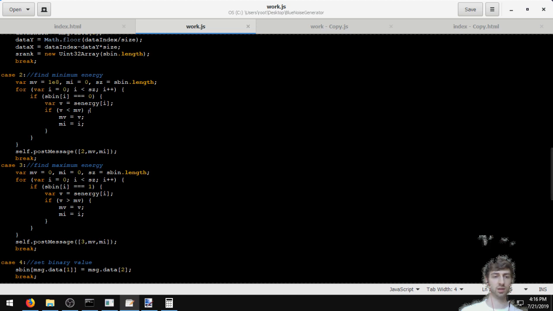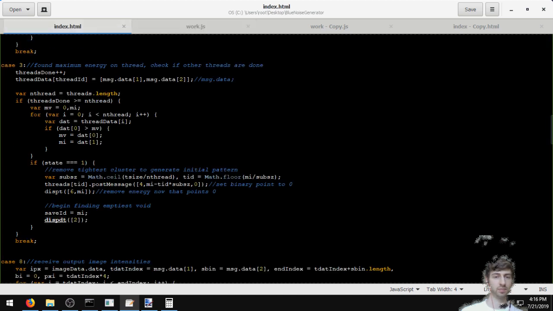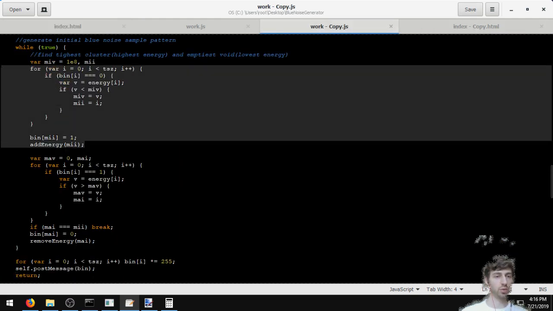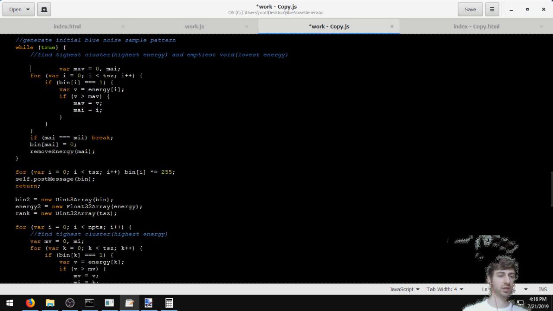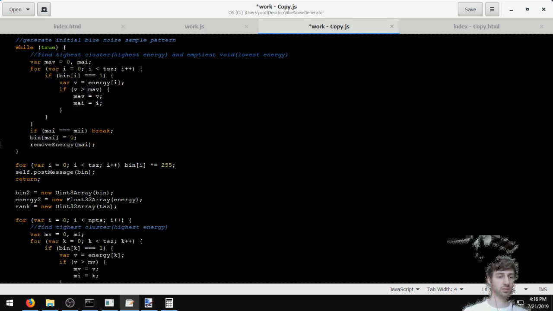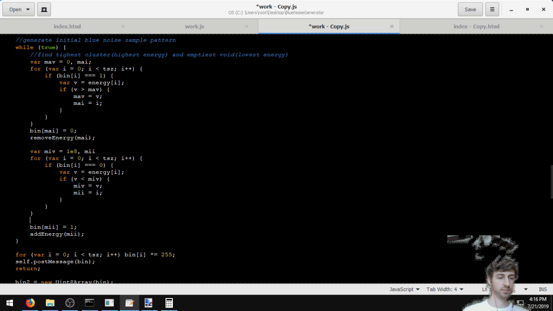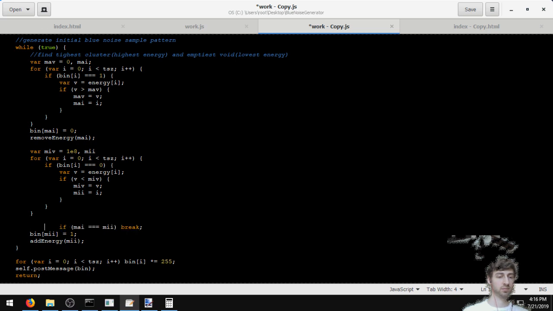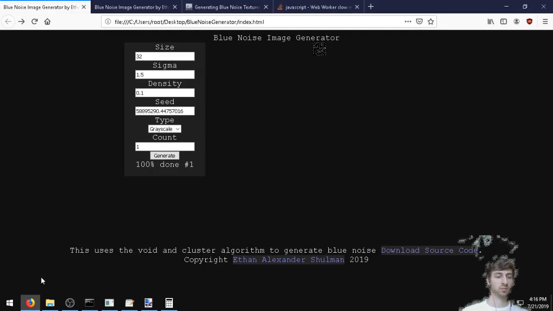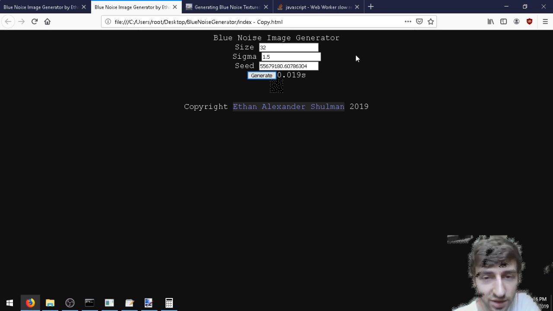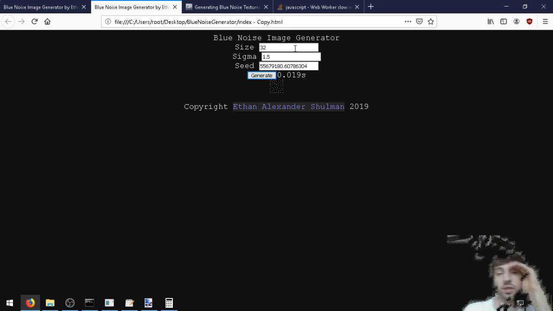Find max energy, find min energy. Let's see, the one thing that's different is the order of these is swapped. So let's try swapping it here and let's see if that actually breaks it. No, it works exactly the same. In fact, I think it's actually faster. Jesus Christ.